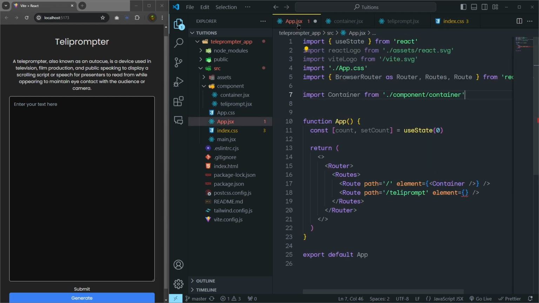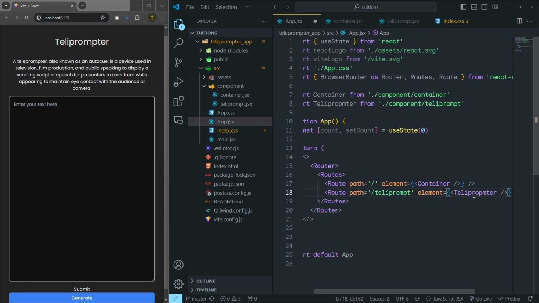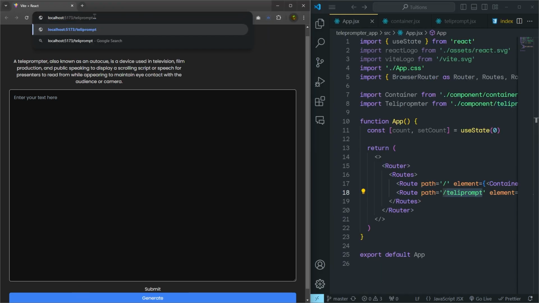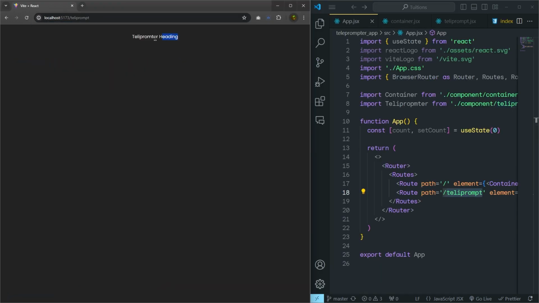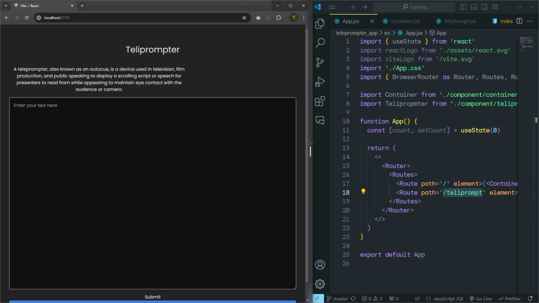Save this file, back to the app. Right up here, we specify import Teleprompter from this teleprompter file, and let me copy this and then specify that right here. And don't forget to self close it, just like this. Now let me save the changes. So now this is going to return this container to this home route. And if you open this teleprompter route, so if I pass here teleprompter like this, then this is going to open the teleprompter route. And if you go back to the home, you're going to get your container as it is.